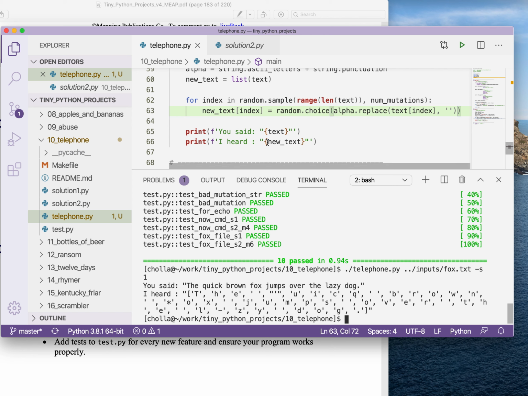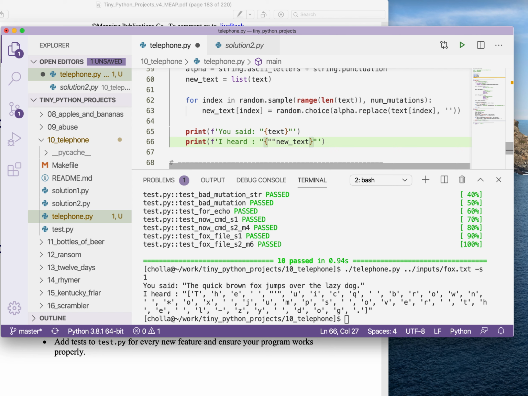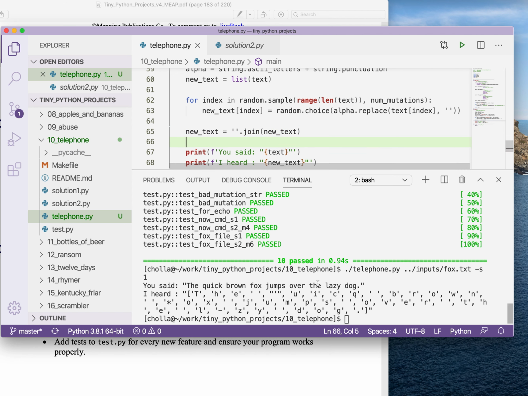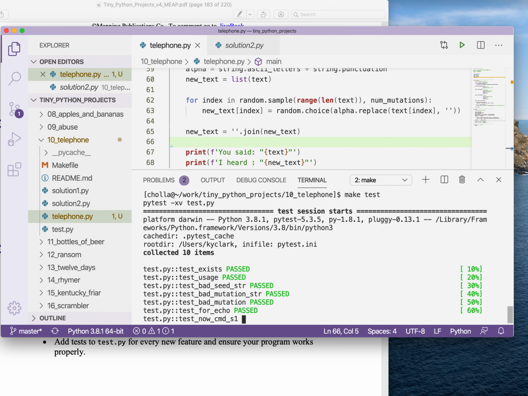So we need to join that back together on, let's see, how will I do this? I am running into a problem with the quotes, so let's just make new text equal to joining on the empty string of new text, and we'll just turn it into a string. That'll be easy enough. And then if I run this, I see that it generates the same string. Let me make sure that it works under test conditions.